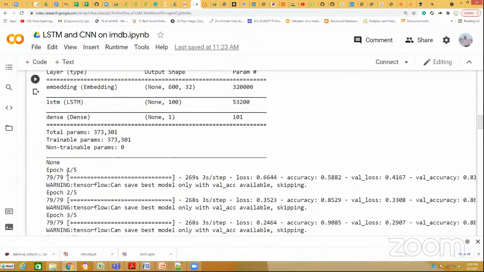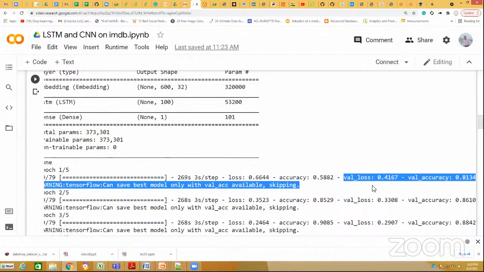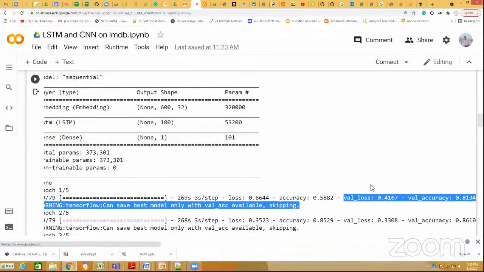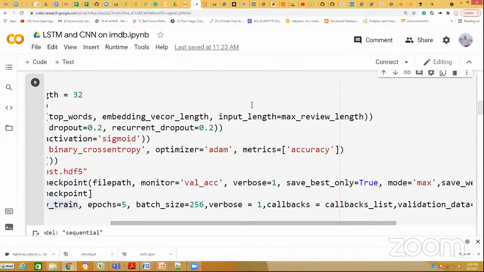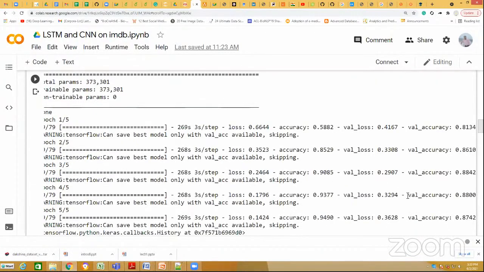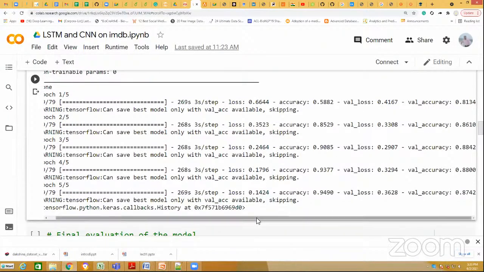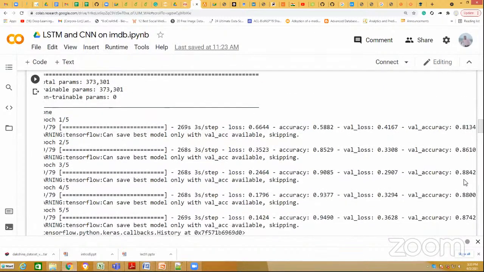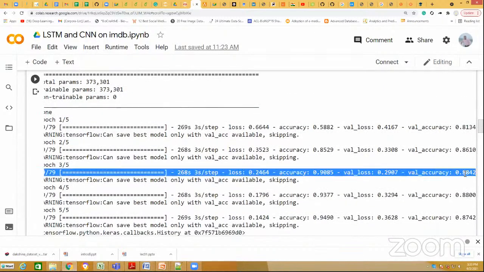You can see for the first epoch, my loss is this one, my accuracy is this. This is the training accuracy, and this is the validation accuracy. I said that I'm interested in monitoring the validation accuracy, so I made the checkpoint to check the validation accuracy. Where am I getting the best validation accuracy? See here, the best example is this one. After the second epoch, at the third epoch, you are getting good validation accuracy.